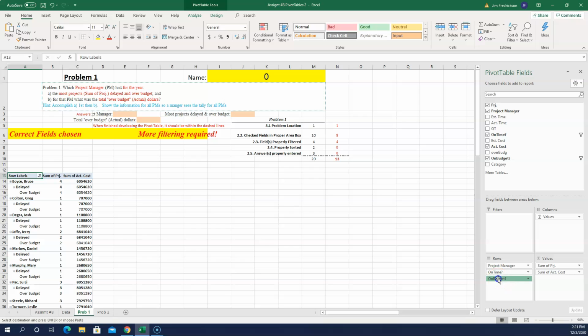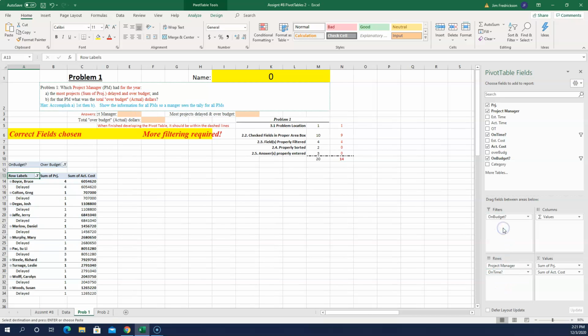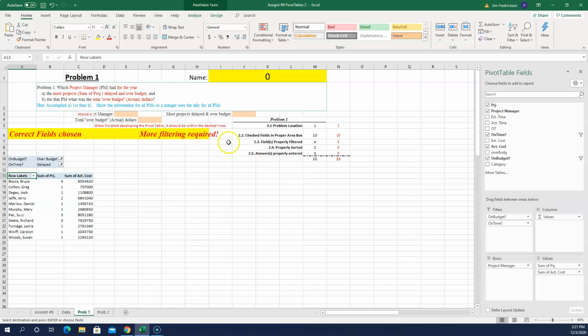So I'm going to click and hold my mouse here, and I'm going to drag up into the filters box. Now watch the data. You can see it starts to reduce. It's still filtered. It's just not displaying the term on budget anymore. And I'm going to do the same thing with on time, and I'm going to drag it up here. And then take a look. Checked fields in proper area box. So we have everything checked, and we have all our fields in the correct box. So it says fields properly filtered, 4 out of 4, great.